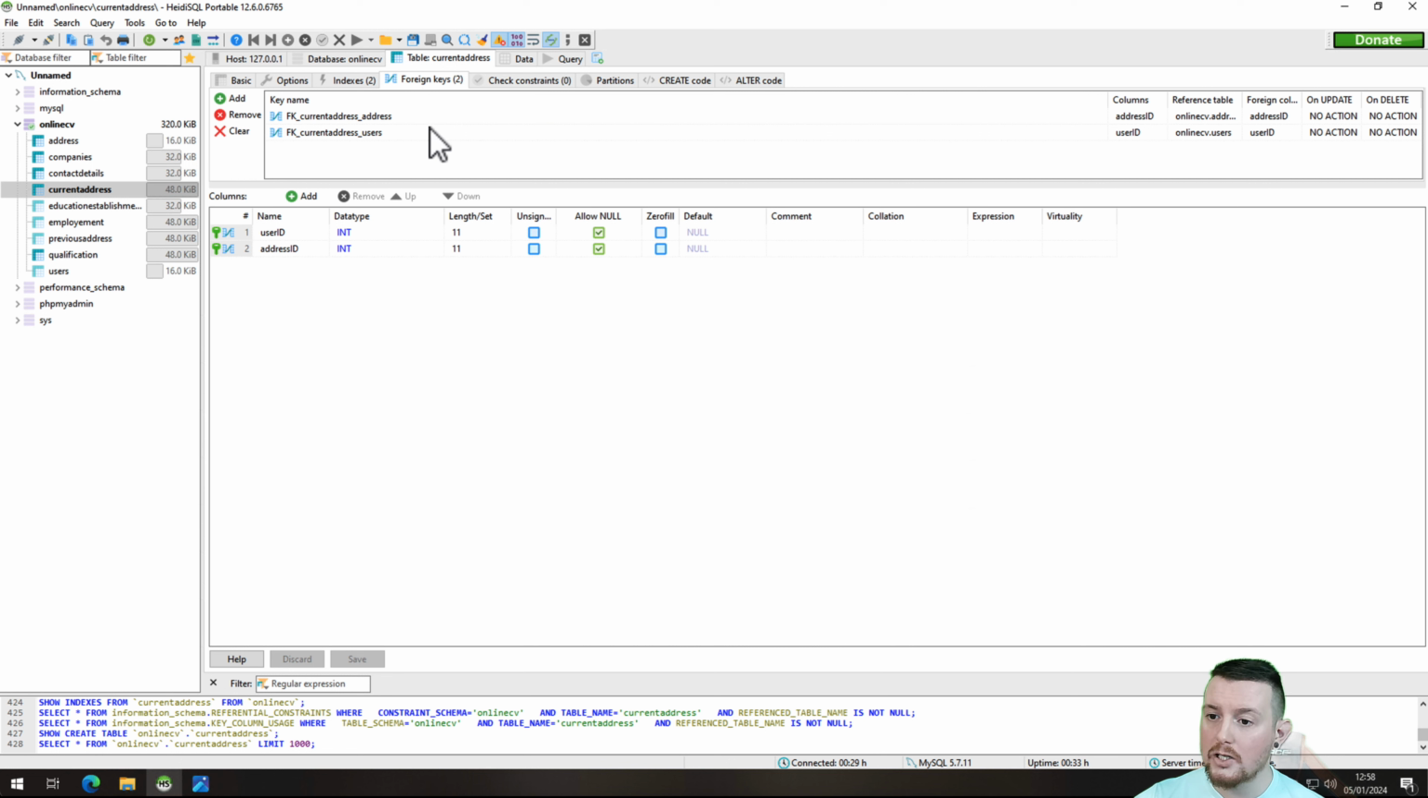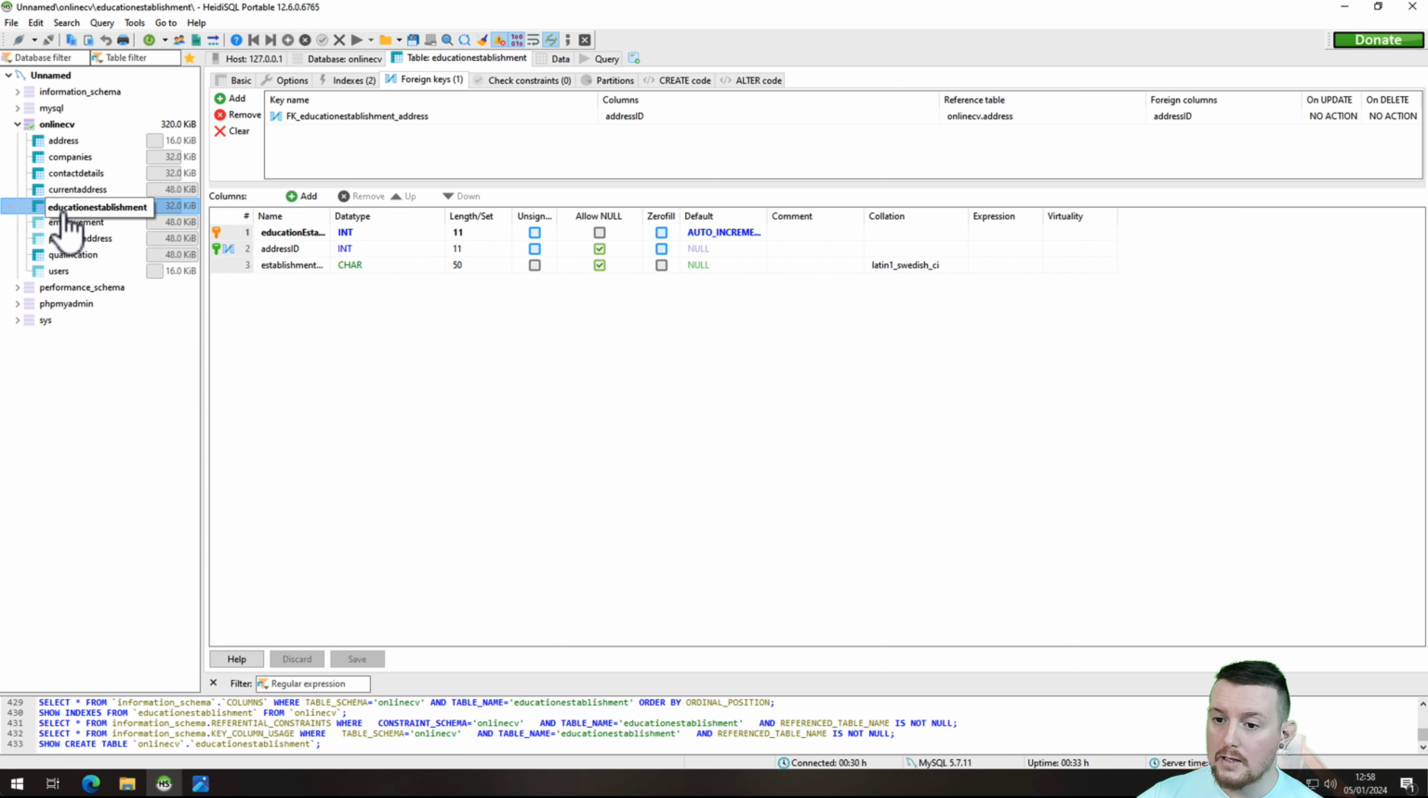Under the foreign key section, let's bring this back over a little bit, and this one too, there we go, just so you can see all of those a little bit clearer. The address link is address ID to the address ID. The user ID is user ID to the user ID. Education establishment is very similar. It's got the establishment's ID, address link, and the name for the establishment.